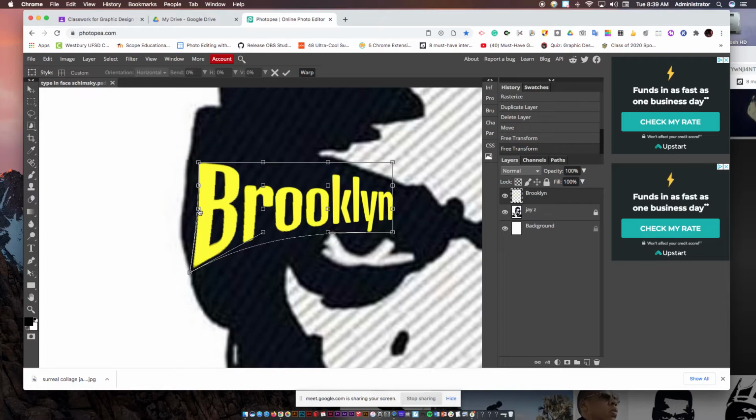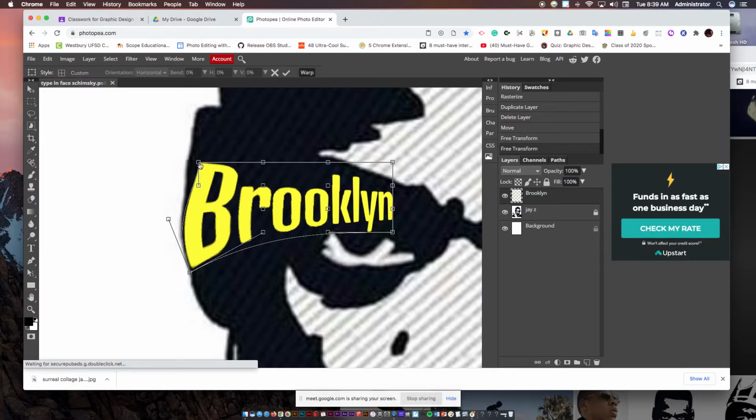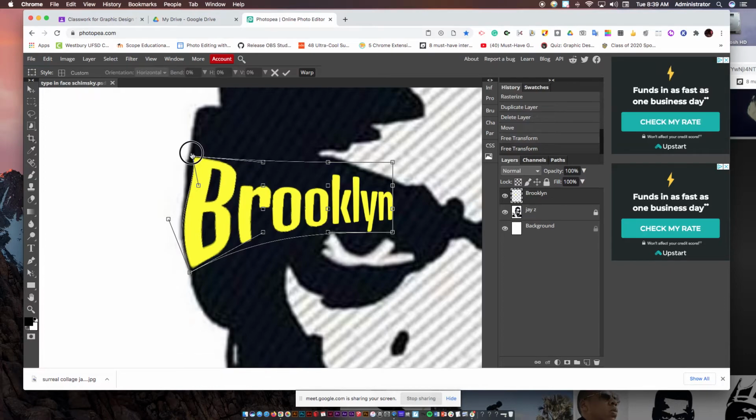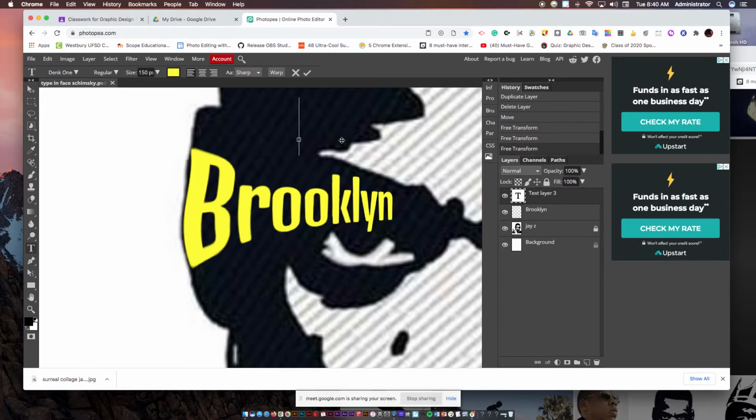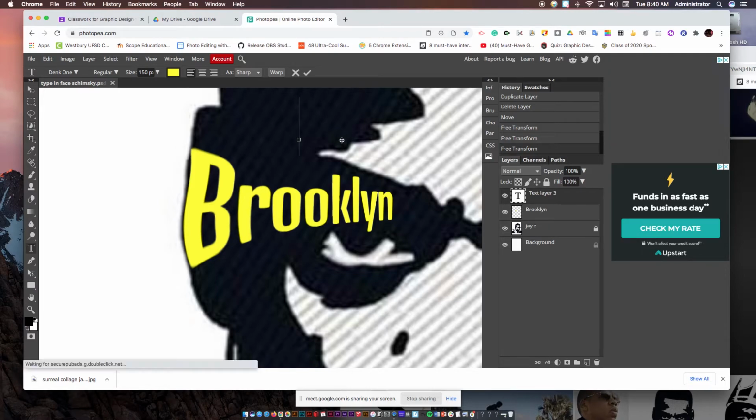And then there are these little handlebars that come off. Warp is probably the most powerful one. And you can really twist it and move it so it fits your black area that you're trying to fit your letters into. All right. Then you hit the checkbox when you like it. All right. And then you take your text tool again and you go again, this time with a different word.